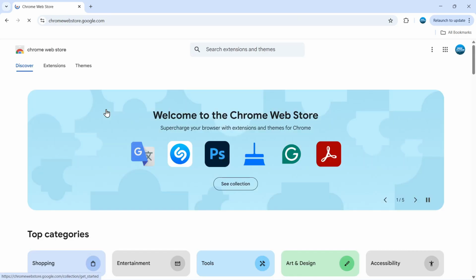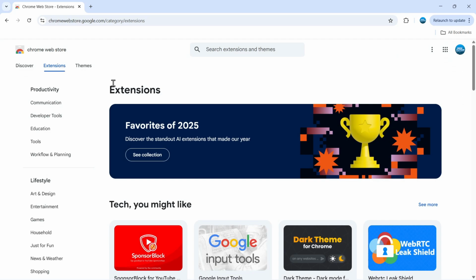This is going to take you to the official website, which should be chromewebstore.google.com. From here, come up to the top left hand corner and you're going to see an option for extensions. Give that a click. This is going to take you to the extensions page.